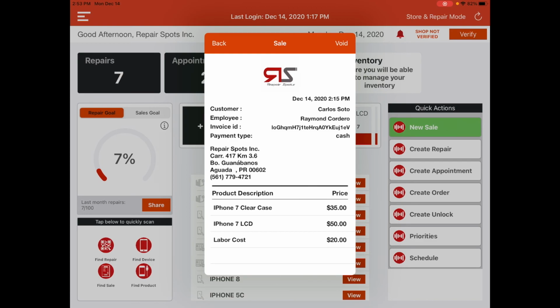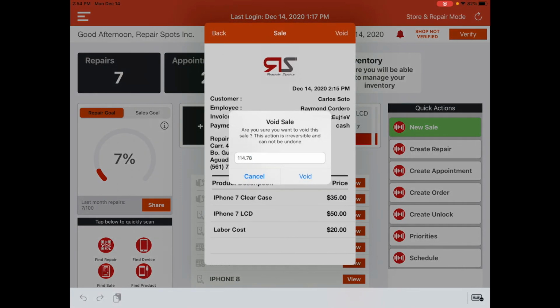Now we'll have all the information we need about that sale and whether or not it still has a warranty, etc. We can see the payment type, the invoice ID, the employee who made the sale, the customer who did the purchase, and here we'll also be able to void it from the system.